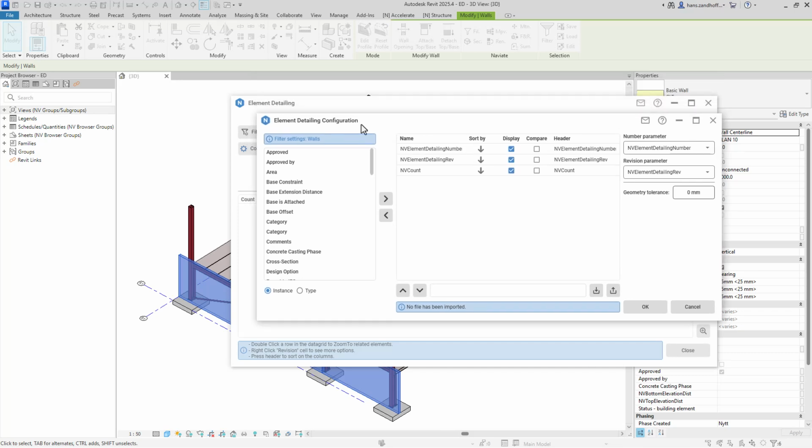And in my element detailing configuration, we will have element detailing number, revision, and count as predefined parameters from us. Those can be changed if you want them to under number parameter and revision parameter. And here I can add my own parameters to the list. So I'm going to add length, what type of wall, and maybe the volume also.